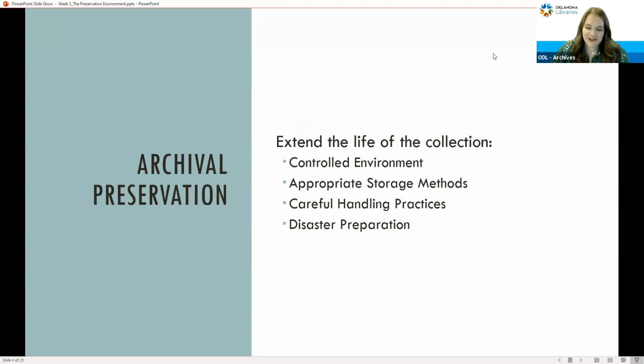So archival preservation: as archivists, records managers, and collection managers, we want to preserve the materials in our collections in perpetuity. But we also need to provide access to them. Archival materials require preservation in order to keep them in the best condition possible for as long as possible.